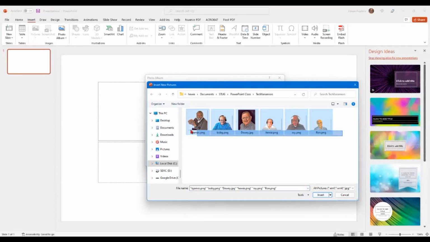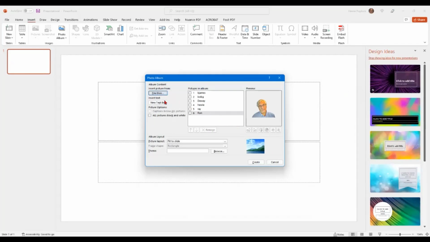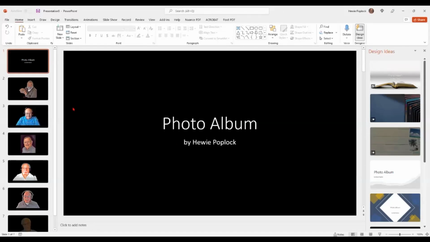We're going to highlight all of them. We're going to insert them. And we're going to say, go ahead, fit the slide. Let's this time say one picture and create. It creates the photo album. Let's delete the first page.